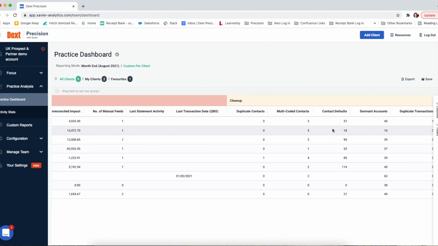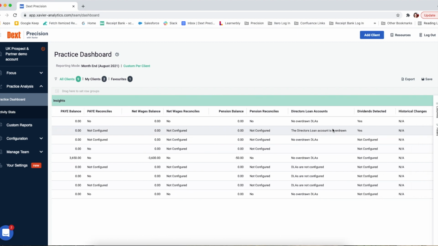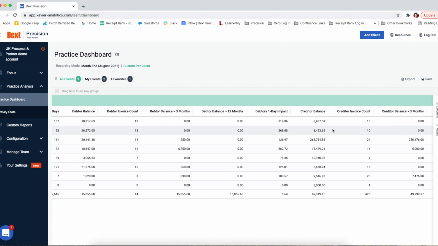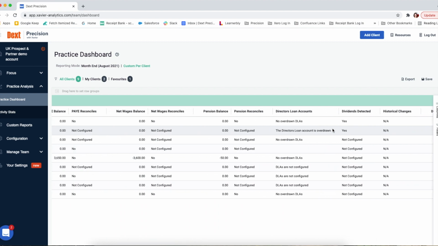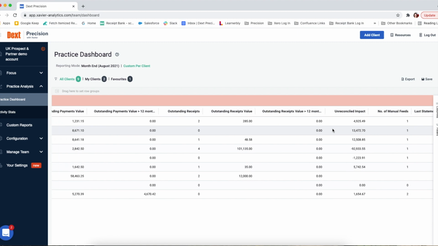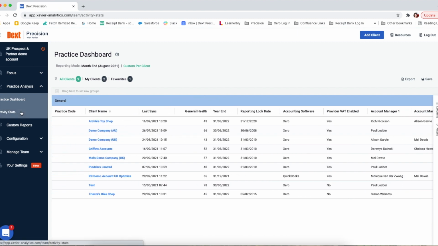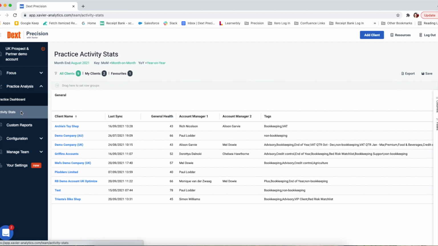You got your cleanup tools. You got your insight tools. And you can take this information and build reports around it to help you keep on top of your client information. We also have activity stats.